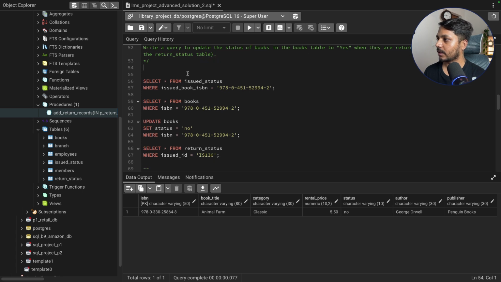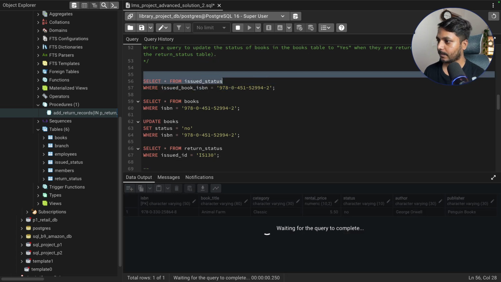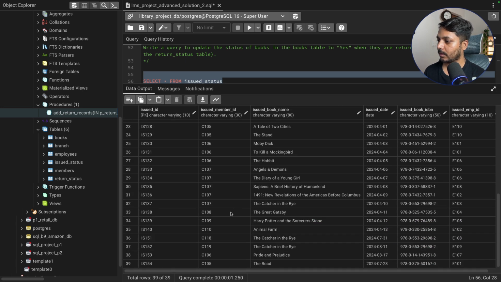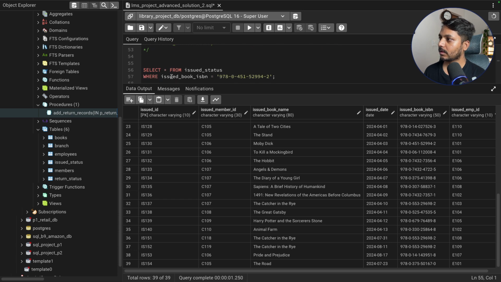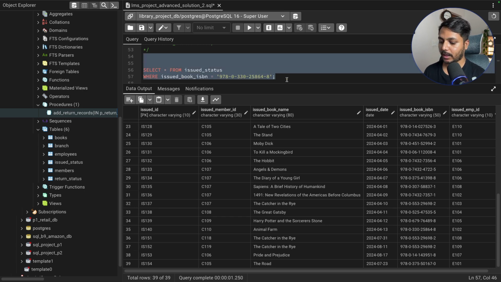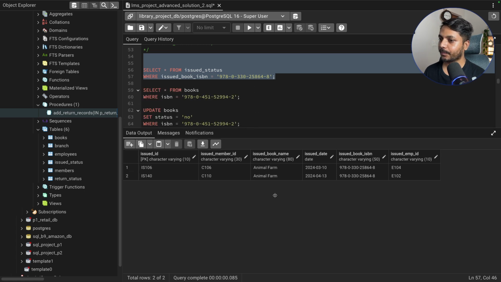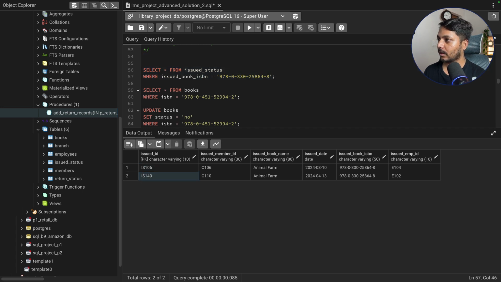So we can say again the issue table here, and I think what I was working for, I need to check the ISBN. So here the ISBN I was testing for is the one ending with 8. Let's see the issued ID again. I forgot the issued ID. It seems like it has two issued IDs. One is 106, one is 104. So let's say we are working for 104.